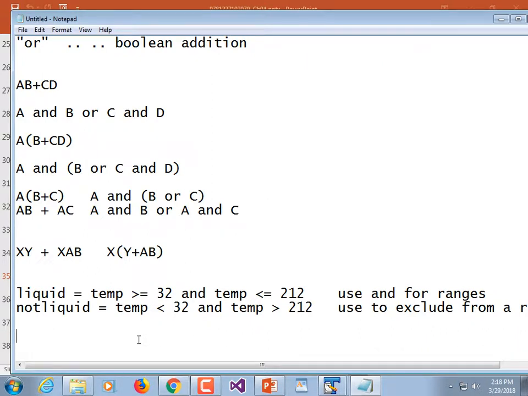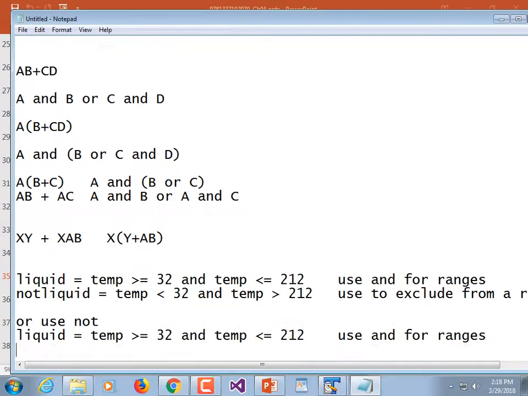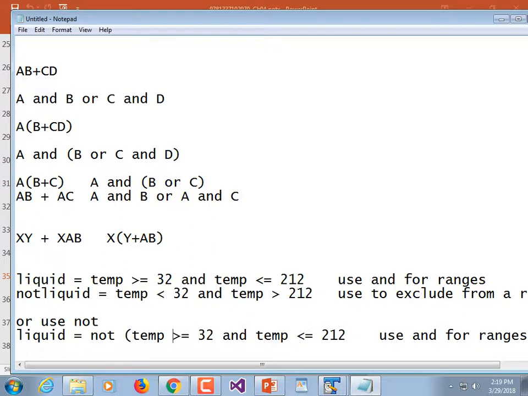But we see this word not here. That just means that we could put a not around this expression and it would be just as valid, right? Because here we're checking to see if something is in the range. Well, if it's not in the range, then it would be a not liquid. So an alternative to using or and excluding the range would be just to write it like this, to take that line of code and use not around it, right? Just like that. We check to see if it was within the range, and then we reverse the truthiness of it. So yeah, is it greater than 32 and less than 212?